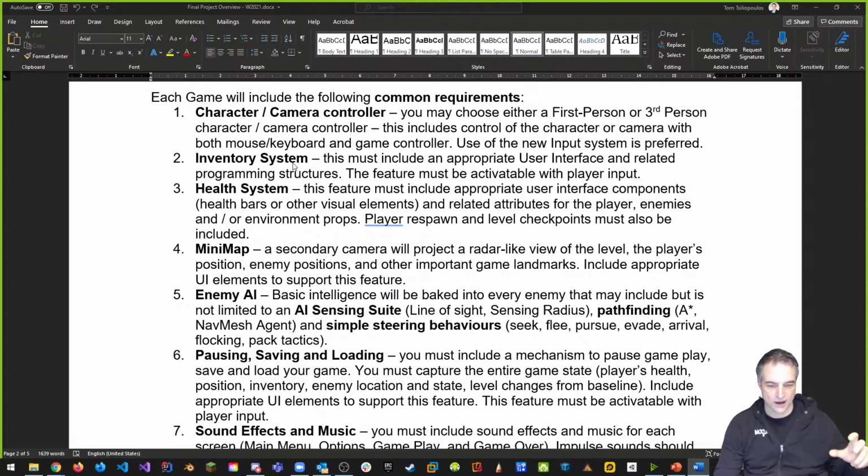The other one is a health system. So you're going to have a health system that shows the player's health somehow, or the world health if you're a tower defense game. It could be your base health. Whatever you're doing, there must be a health system. A mini-map also is required for all different kinds of games. Something that could be toggleable. You want to toggle it on or off.